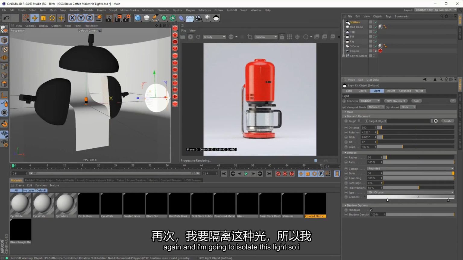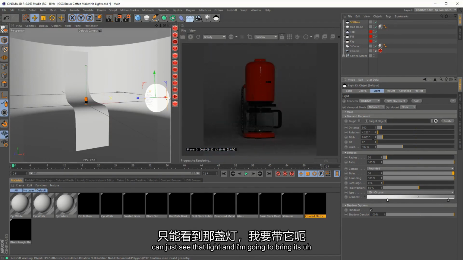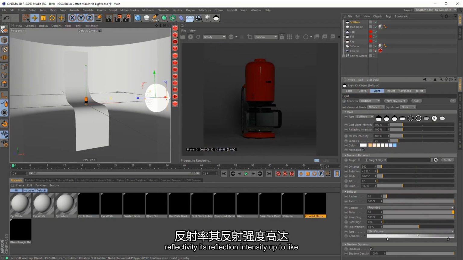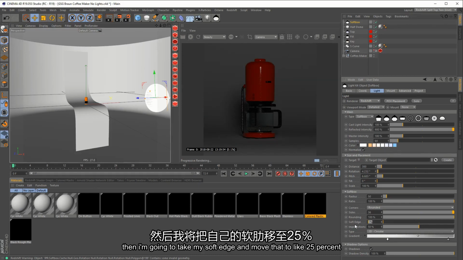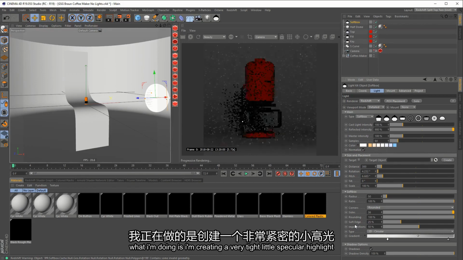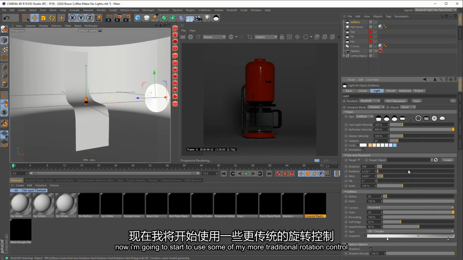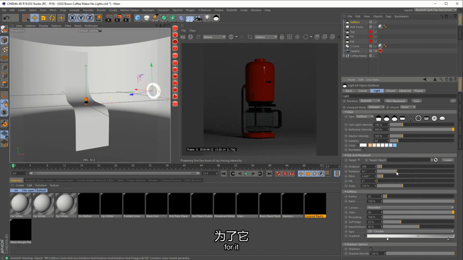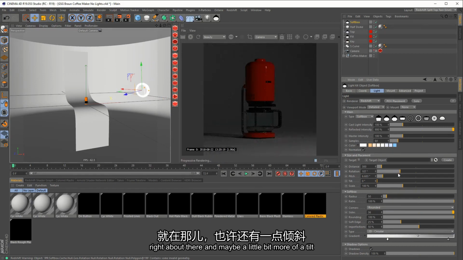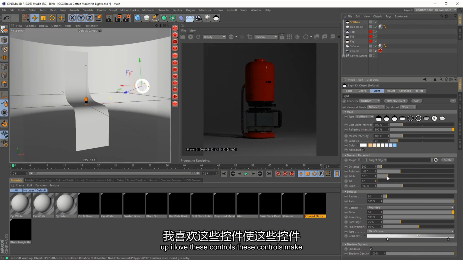And I'm going to isolate this light so I can just see that light. I'm going to bring its reflection intensity up to pretty high, like 900 or something like that. Then I'm going to take my soft edge and move that to like 25%. What I'm doing is creating a very tight little specular highlight. Now I'm going to start to use some of my more traditional rotation controls. So I'm going to rotate this until I just find the right spot for it. Right about there, and maybe a little bit more of a tilt up.